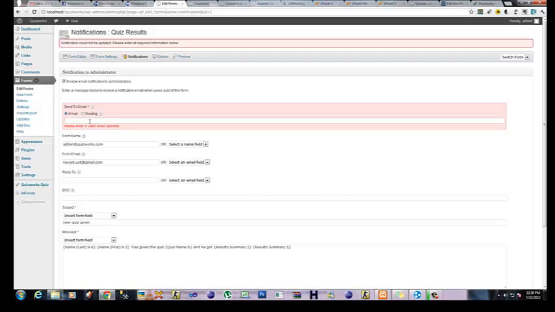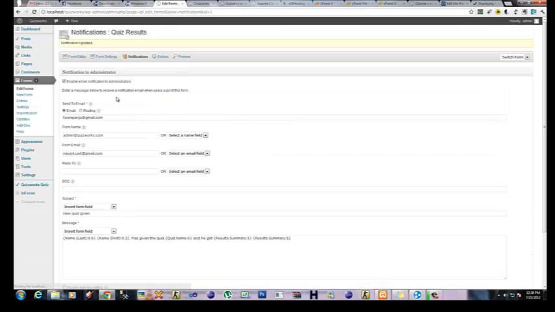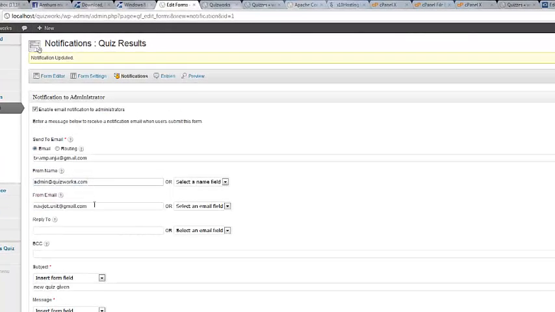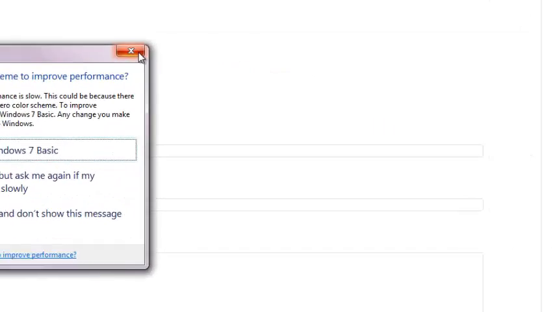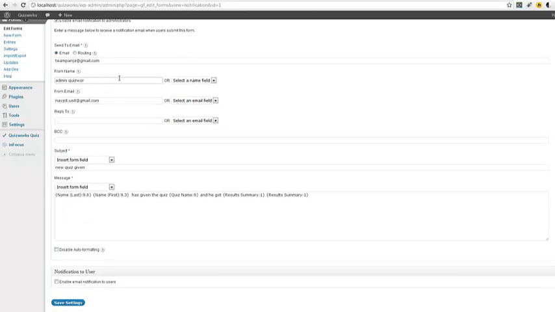Oh wait a minute, I didn't enter the email address here. Let me write anything to which I want this email to be routed. New quiz given, and the notification will be sent to the admin, or it is from the name of the admin of Quiz Works. Sorry, I have entered the email here. Here you enter the name, admin Quiz Works. Wait a minute, I got this warning. Just wait a minute, I'm getting a phone call.